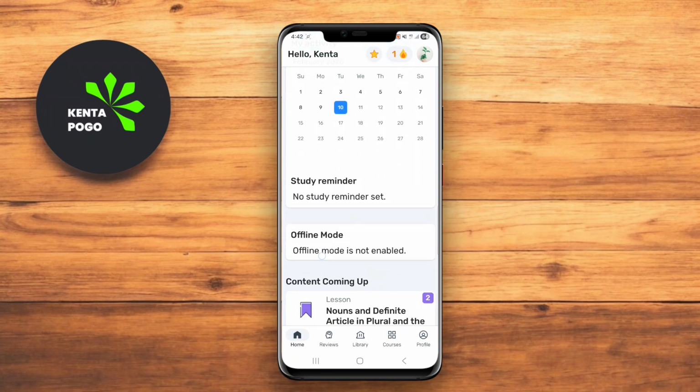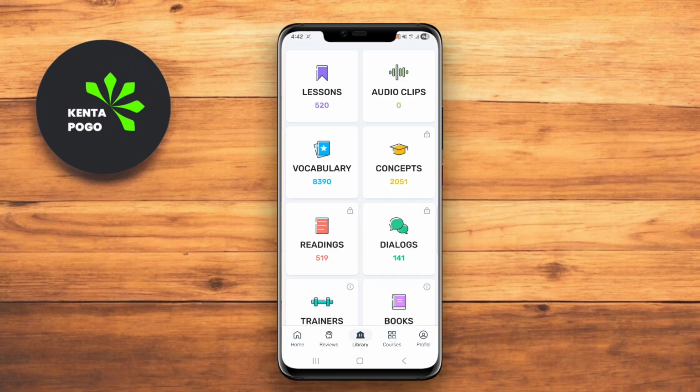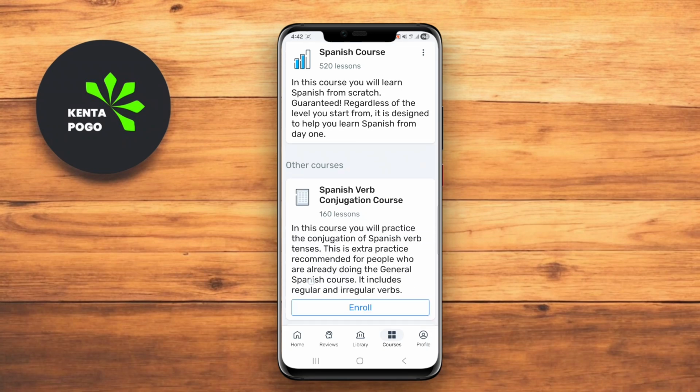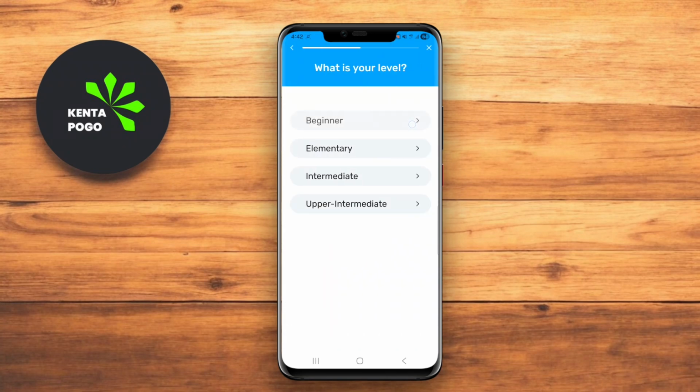Thank you for watching our review of the best Learn Spanish apps available for Android. We hope you found this information helpful in choosing the right app for your language learning journey.